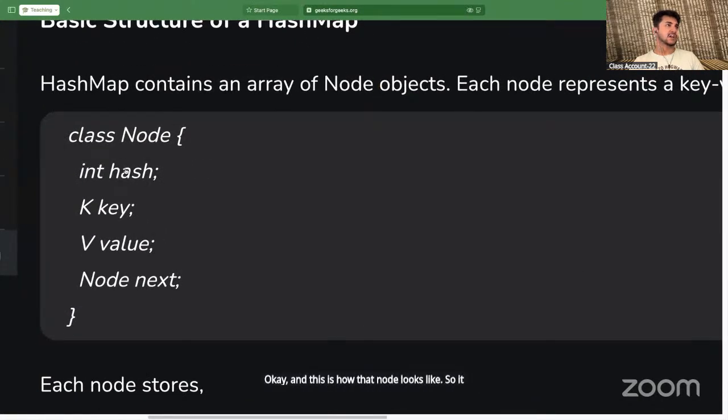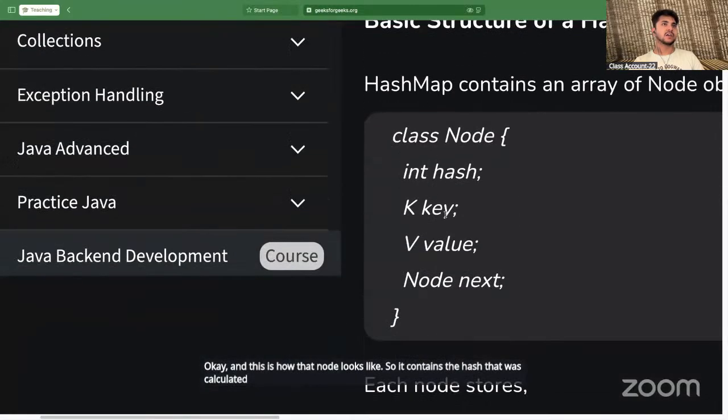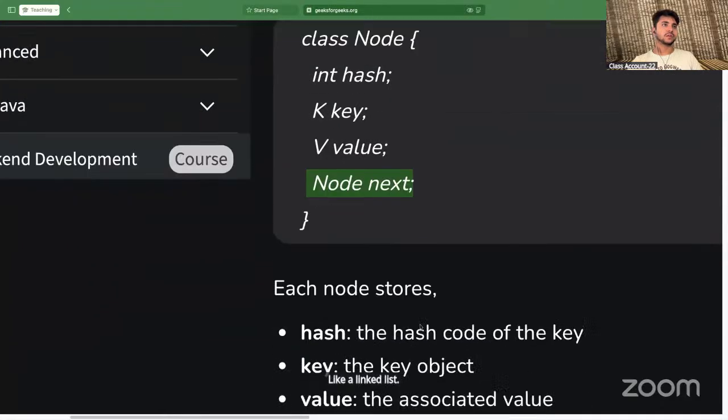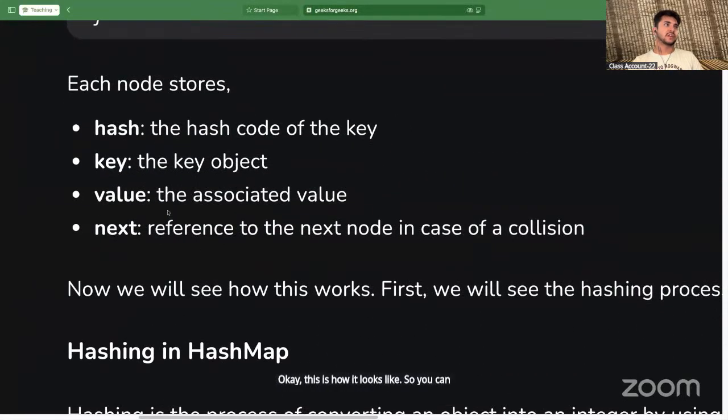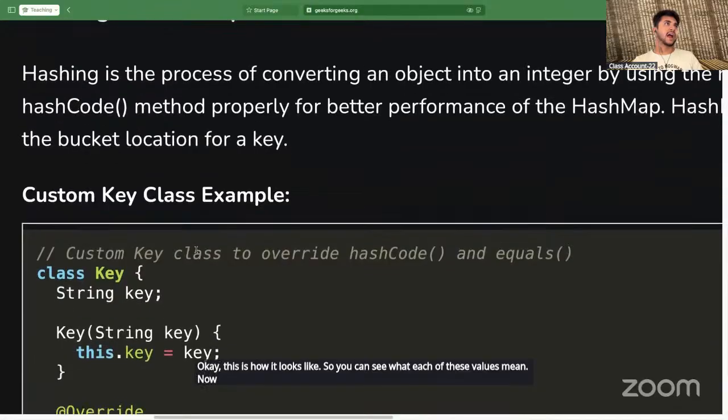It contains the hash that was calculated, the key on which the hash was calculated, the value you want to store, and the next node, like a linked list. This is how it looks, so you can see what each of these values mean. Now let's try to look at hashing in a HashMap.